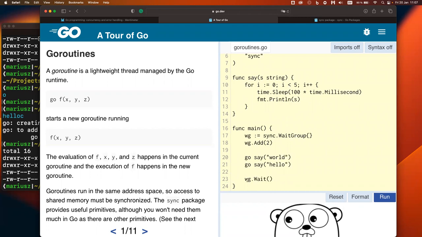And this one will block until the WaitGroup is done. And how will the WaitGroup be done? We have to pass the WaitGroup to our function.